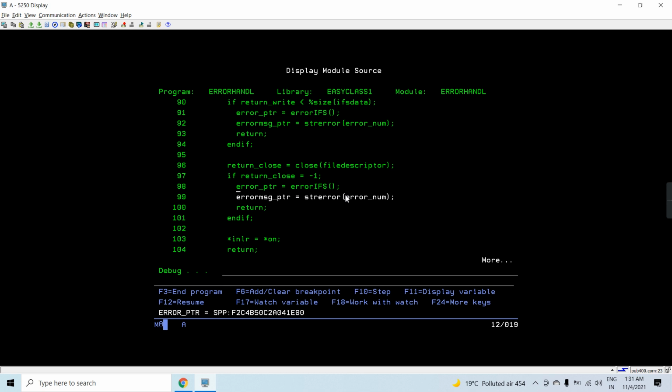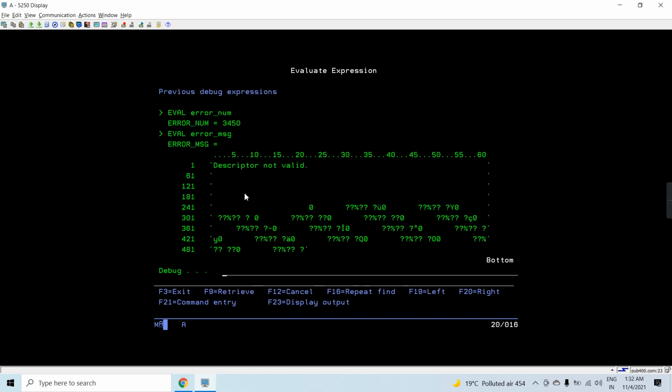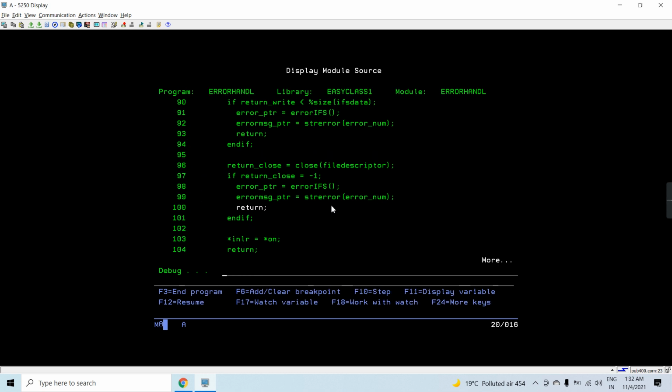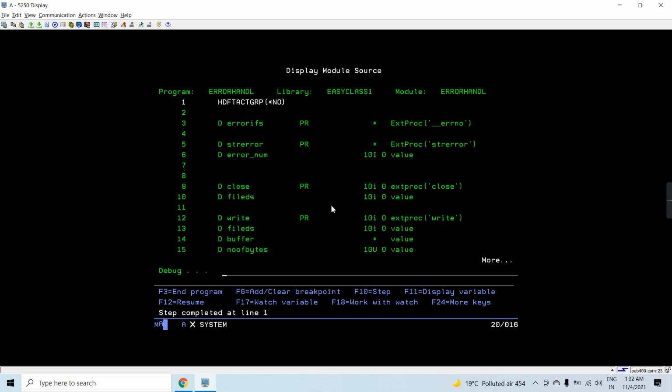So we got the address, or we got the error number, this one, and we got the error message, error_message variable. So we can see descriptor not valid. So that's the correct message we received here.